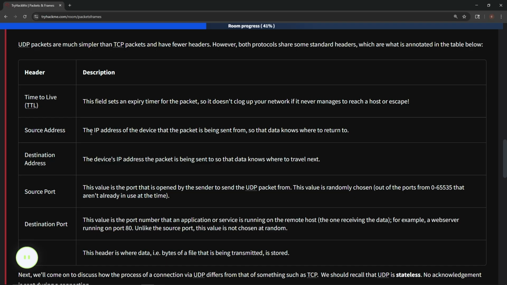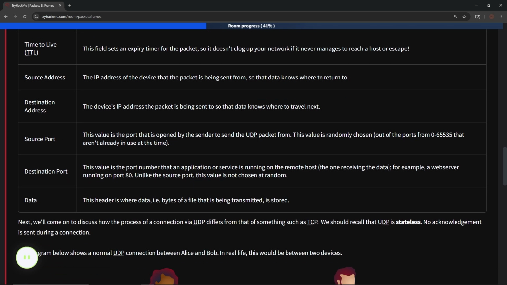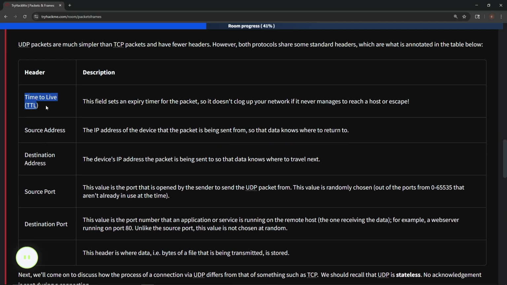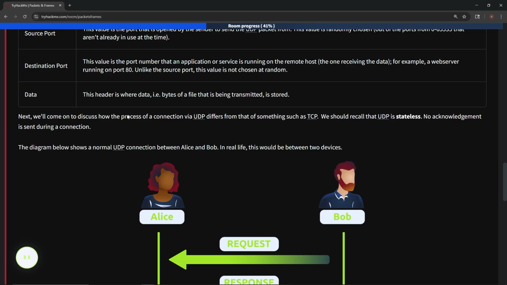It's got a source address, which is the IP address of the source. The destination is the IP address of the destination. Source port, which is open to the sender to send the UDP packet from, and it's randomly chosen. We already know about that. Destination port, this one's a set port, like 80 for web servers. And then we've got data, which is where the data is sent. All right. So it's pretty much the same except for this one right here, which is kind of different, but no big deal. All right.